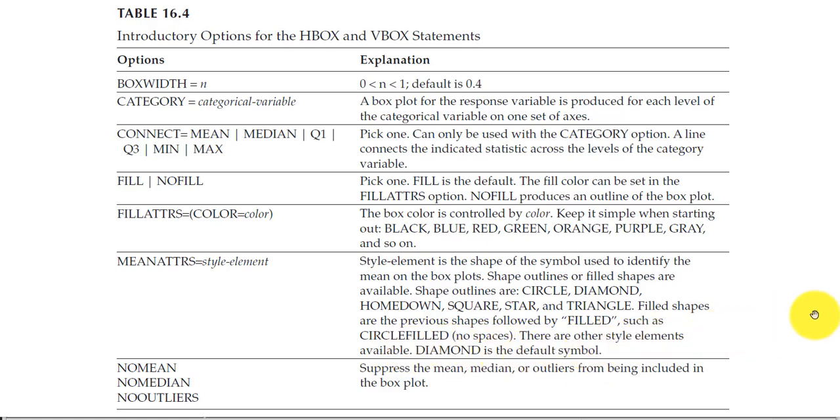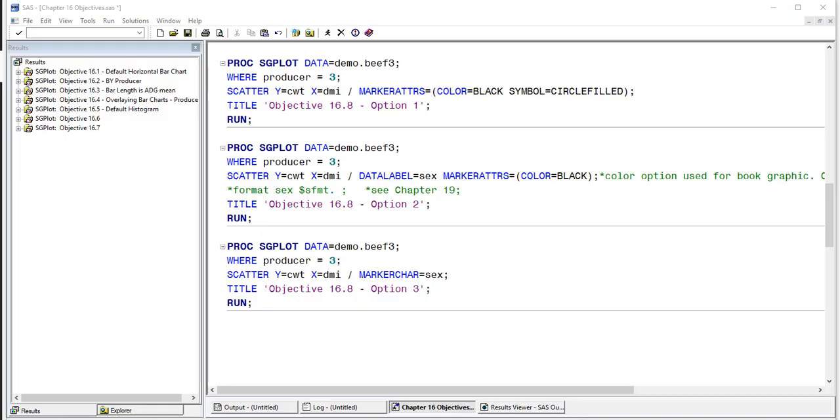You can suppress values if you don't want the horizontal line across at the median. You can suppress that by saying no median, or if you're interested in connecting the medians, then you can turn off the mean, you can turn off the outliers, whatever it is that works for your application.